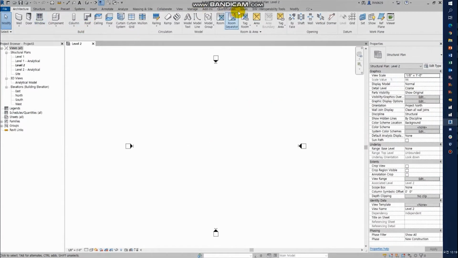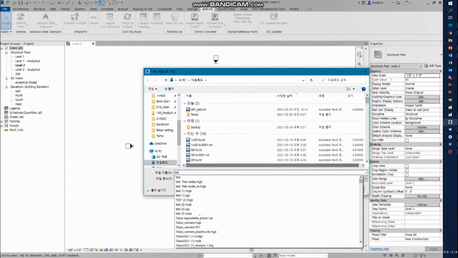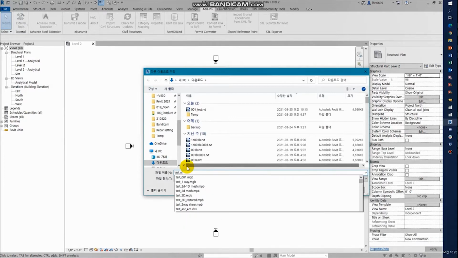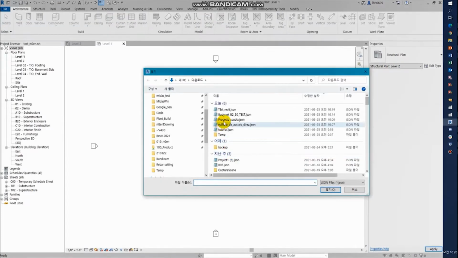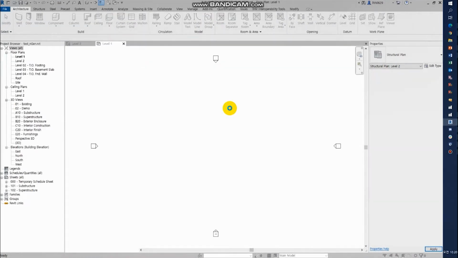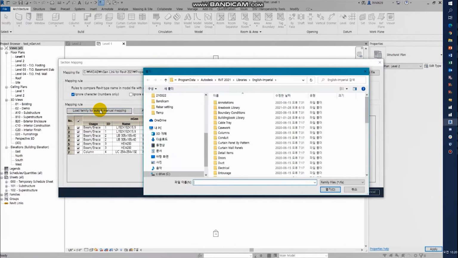Then run import from nGen in Revit's add-in. Since it starts with a new project, first enter the project name and then load the saved JSON file. The information dialog box opens in the same way as when importing. Check information and carry out the mapping of materials and sections.